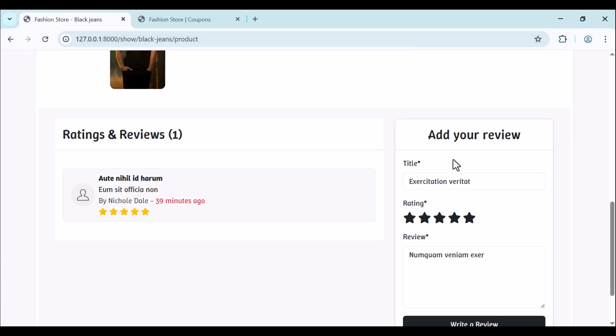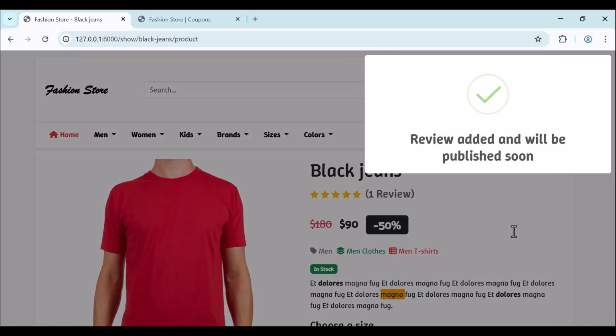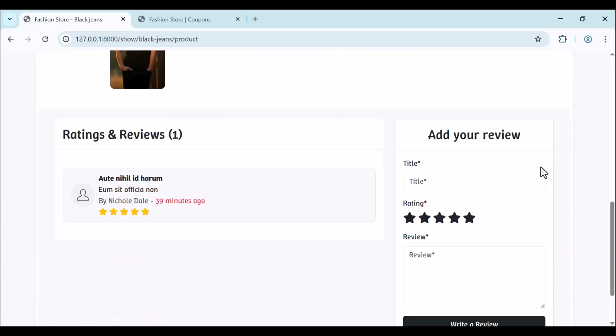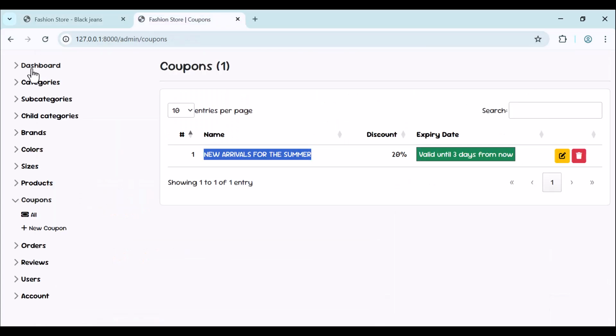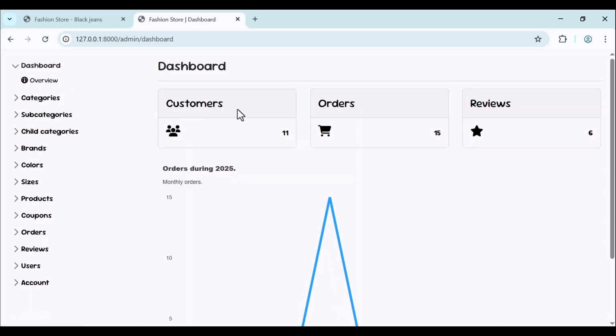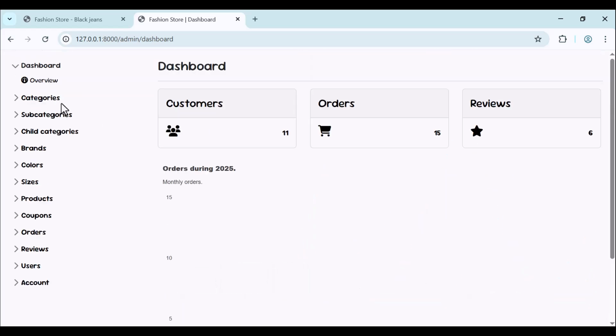So let's add a review, choose a rating, and write the review. Once the review is added, it needs to be approved by the admin. So let's move to the admin. Here we have our dashboard. Here we have our customers, orders, reviews, and how many orders for this month. We will use a chart to display the orders for each month.